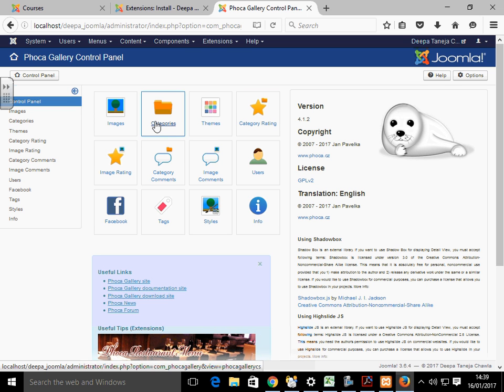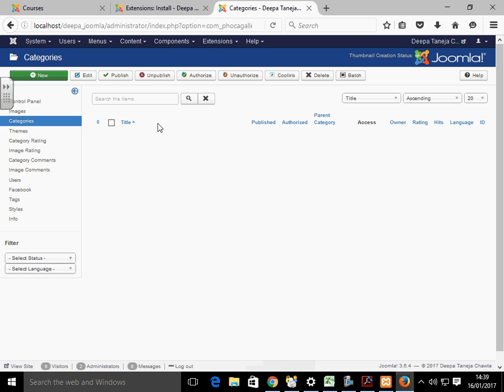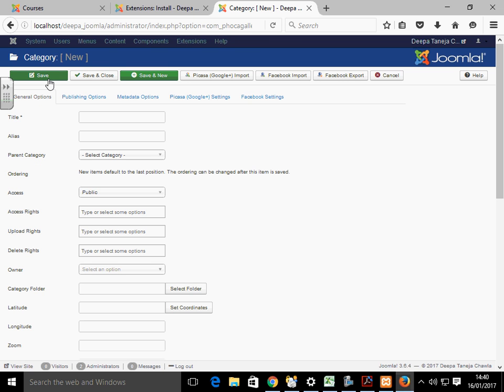Now I want to make categories within the photographs. Like let's say I've got flowers, landscapes, portraits, whatever. I'm going to create that here. Does that make sense? So now this new option is not available in my Joomla otherwise, isn't it? It's just creating a category. So I'm just creating, let's say, landscapes.